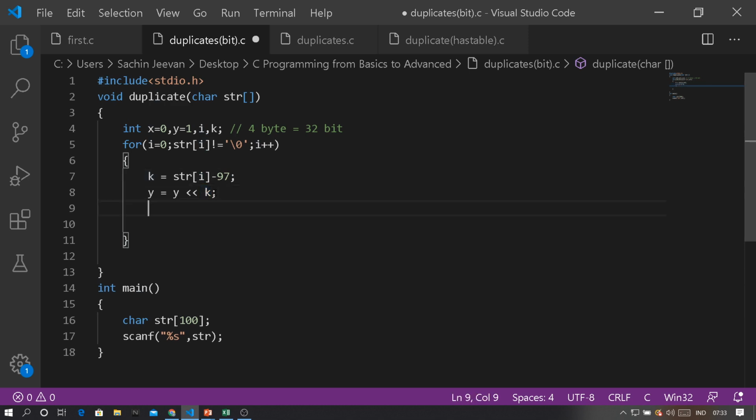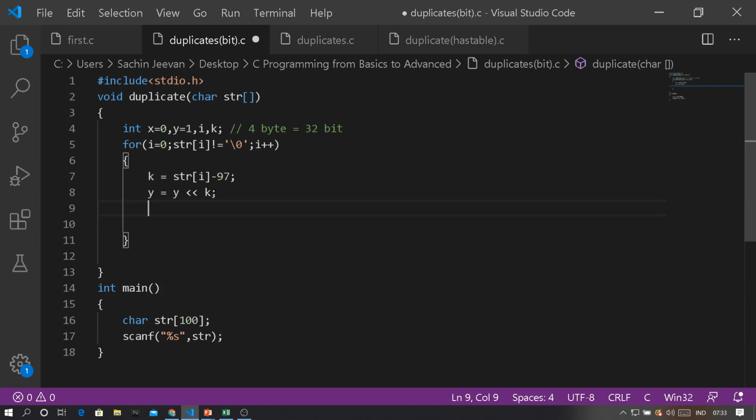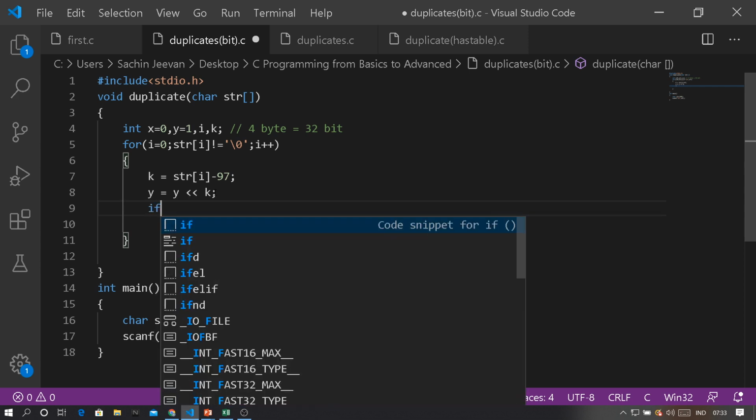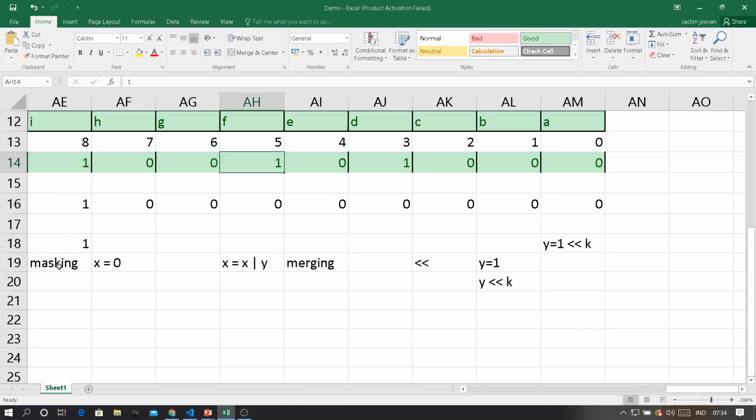Okay, so after finding the value of y, we need to make a checking process. How to check it? We need to do the masking process to check whether a respective bit is on or off. So if x and y is equal to 1, I've already shown you, when you do the AND operation and the resultant answer is 1, it means that the original bit is on. The kth bit of the x variable is on.